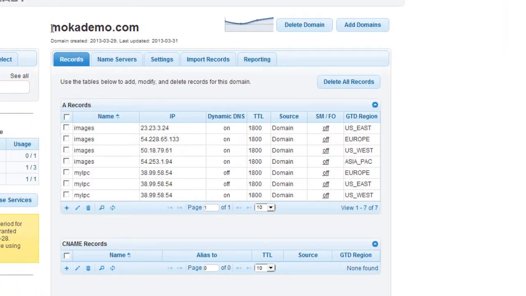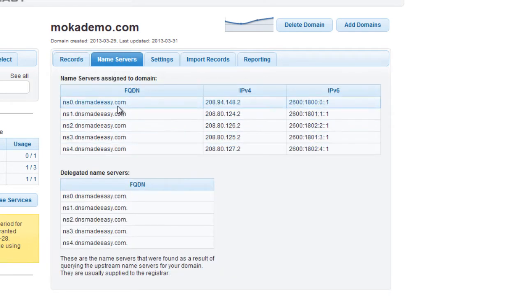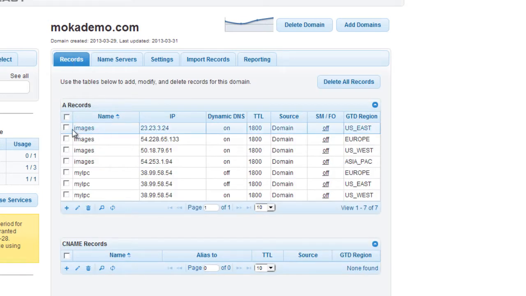So you can see my domain is mochademo.com. My domain resolves to those name servers that are hosted by DNS Made Easy. I've got a series of A records set up. All my image stores resolve to a common DNS name, images.mochademo.com. This would be whatever you define as your common name or your shared name for your image stores.